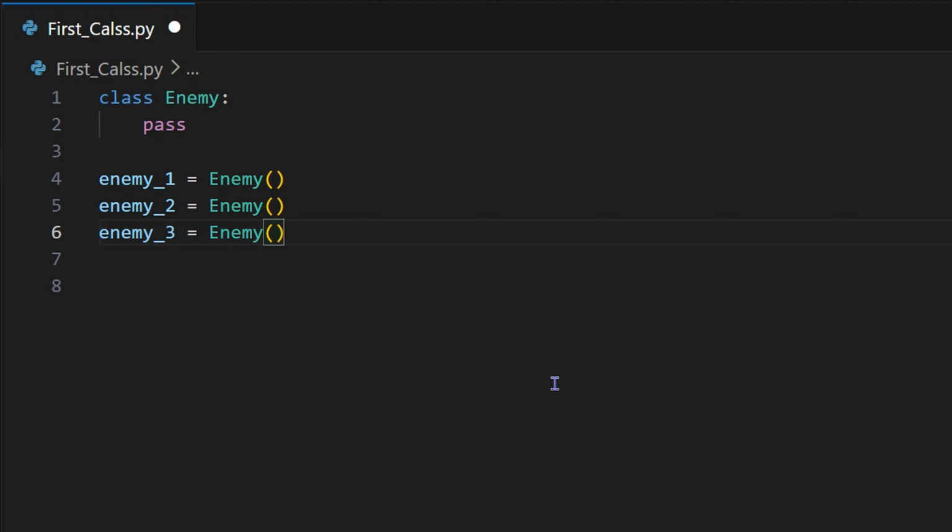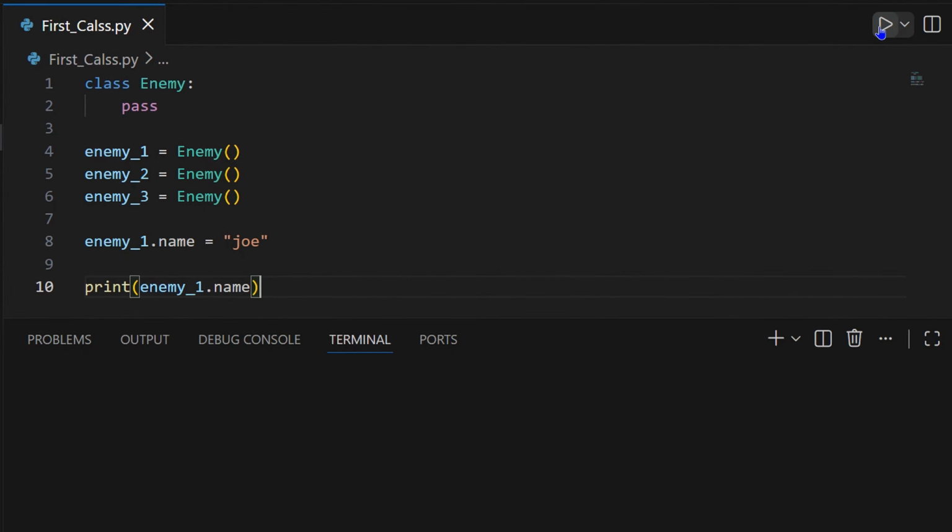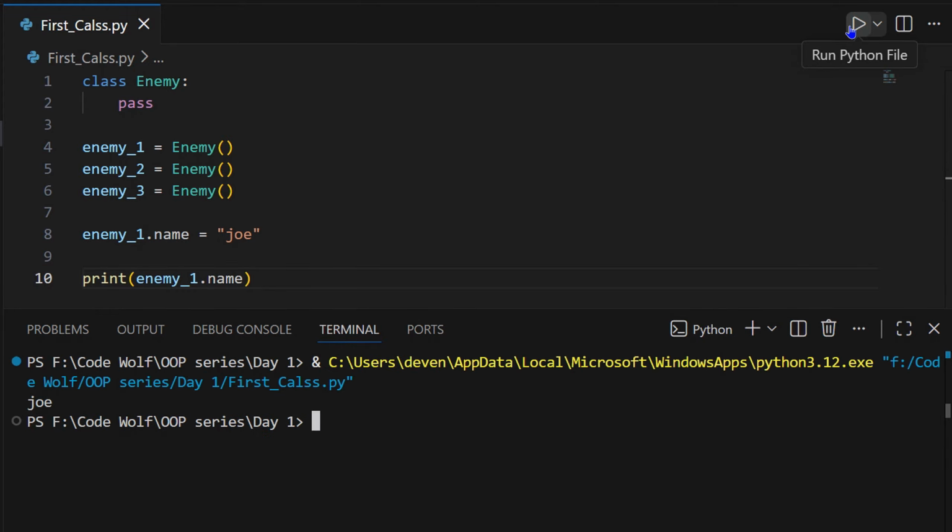Let's fix that by adding data. For example, an enemy might have a name, weapon, and a health level. These pieces of information are called attributes. Attributes are basically variables that belong to an object. Let's give enemy1 a name. Now we can access this attribute, change it, or even use it whenever we need. However, manually adding attributes like this can become very annoying, especially when we create many objects. There's a much easier way to do this, but before that, we need to understand methods.